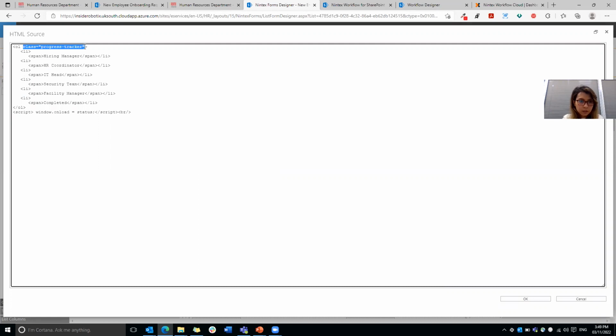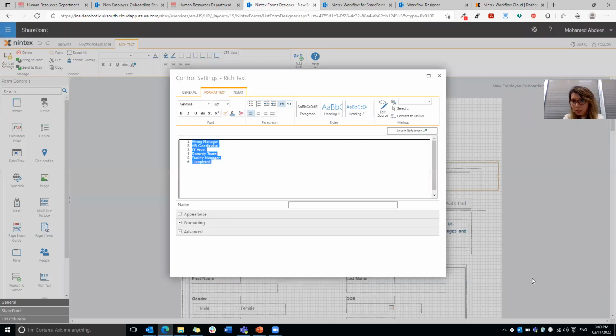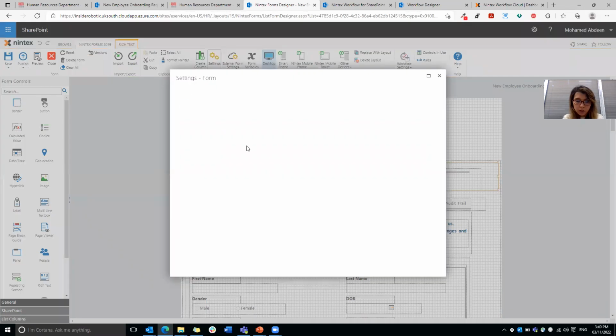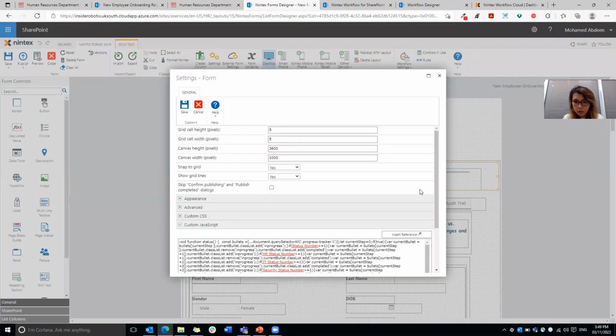I will embed this class and manually add it, progress tracker, and I will add this script tag. Once any user opens the form, either in new mode, edit mode or view mode, the status function will be called directly, okay? The status function is defined inside the JavaScript section here.